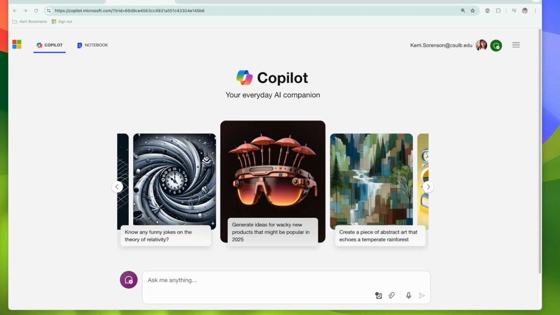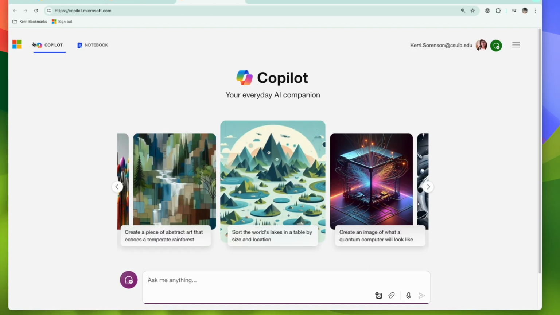Before we dig in, let's take a tour of the interface. You'll notice the Copilot interface is pretty streamlined. In the upper left corner, you have the Microsoft icon, which, if clicked, will open a fresh Copilot session in a new browser tab. Just to the right, the Copilot icon will bring you back to your last session if you happen to venture off.